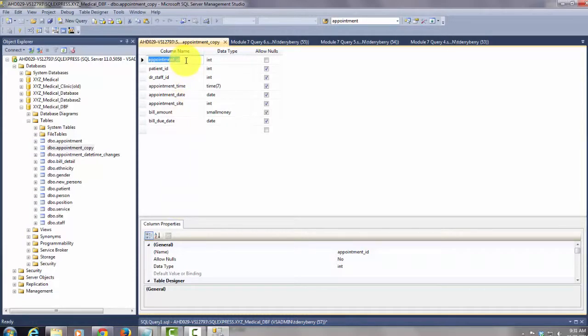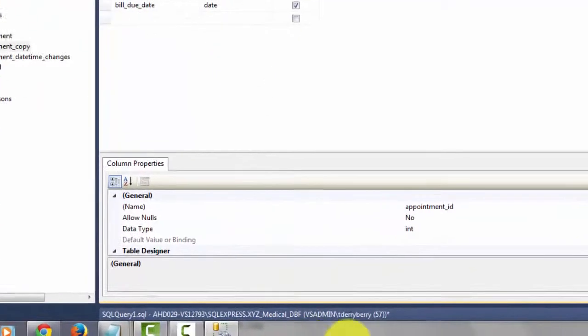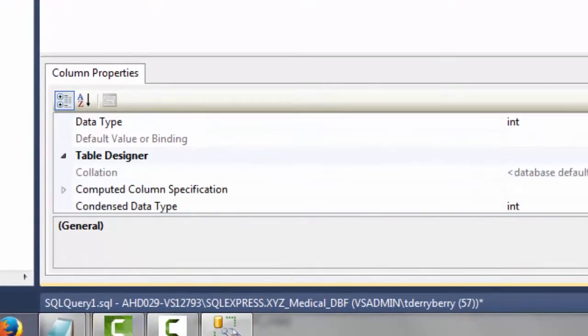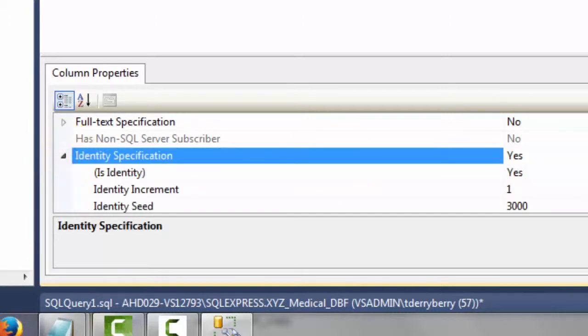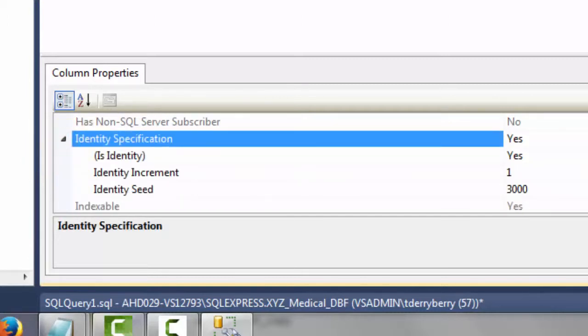So with appointment ID selected in this top section, I'm going to scroll down until I see identity specification. And then I'm going to expand the information about identity specification by clicking the little arrow to the left. So we can see that the value for isIdentity is yes, identity increment is 1, and identity seed is 3000.